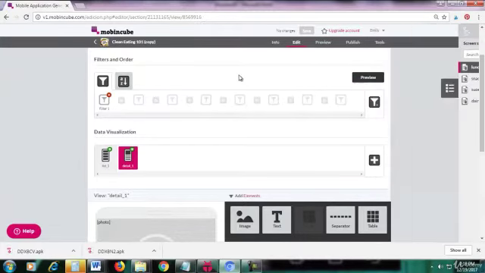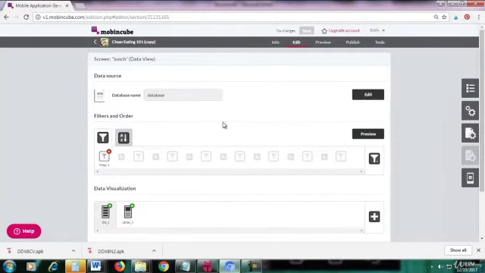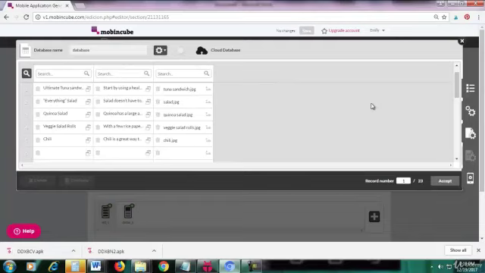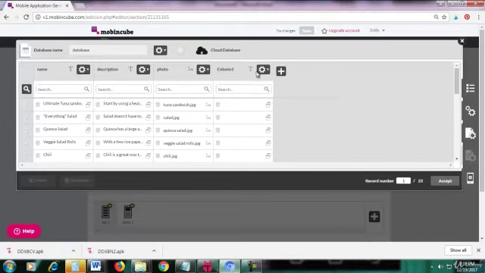Alright, now let's go back to the lunch screen and click open. Remember our lesson about the database? We want to edit the database, so click edit. This is our existing database. If you remember from our lesson, we have the name column, description column, and the photo column. Now I want to add another column, so let's click this plus button.